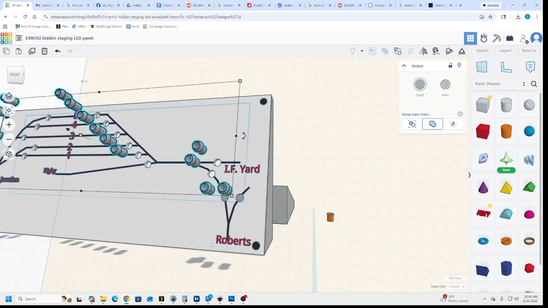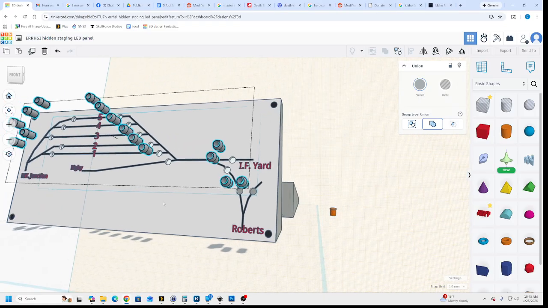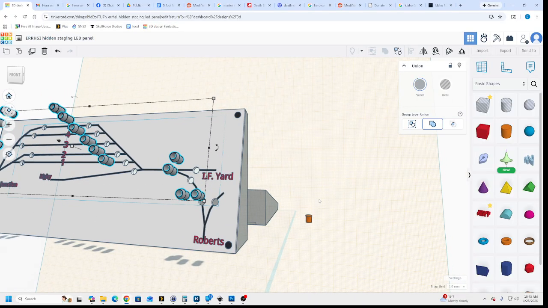So I can send you that. I'll send you that right now. And I'll send you those other STLs as well. Anyway, that's it. That's how you do it. Let me know if you have questions.